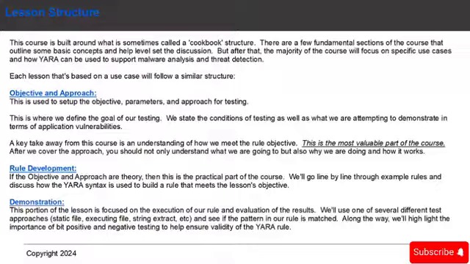So if the objective and the approach are heavy in theory, then the practical part of the course is the section on rule development. For each one of these use cases, we're going to go line by line through example rules and talk about how the Yara syntax can be used to build a rule that meets that particular use case's objective. And then finally, we are going to show the results of applying our rule against a sample test file. Along the way, we're going to make sure that we highlight the need for positive and negative test cases. That way we can ensure the validity of our Yara rule.